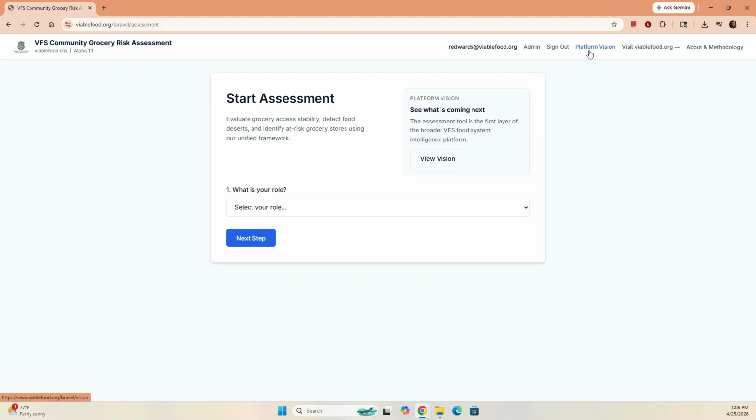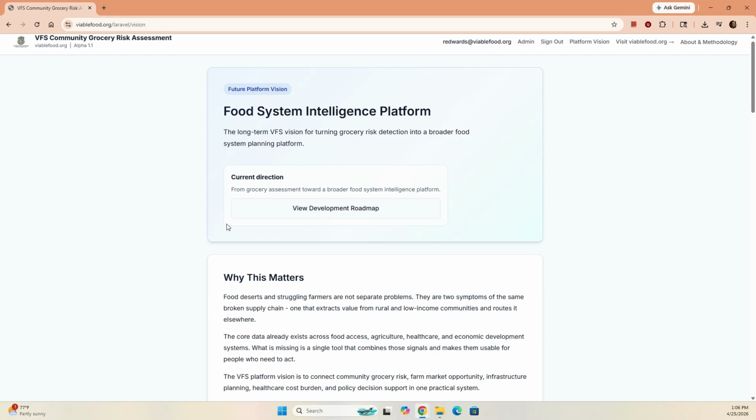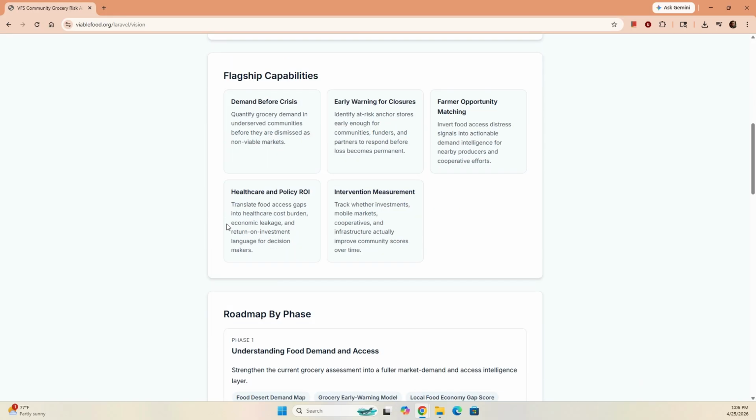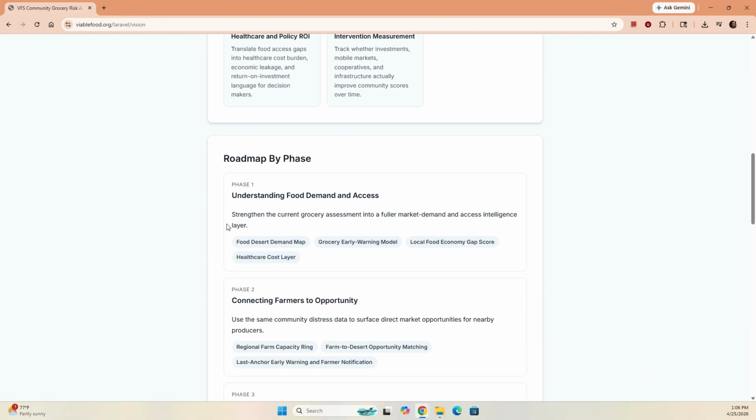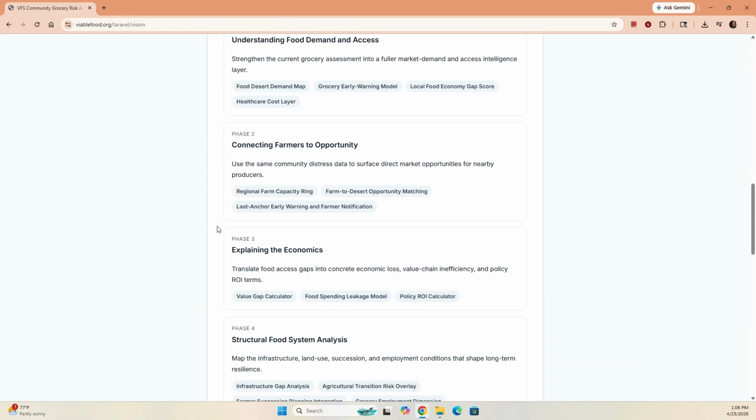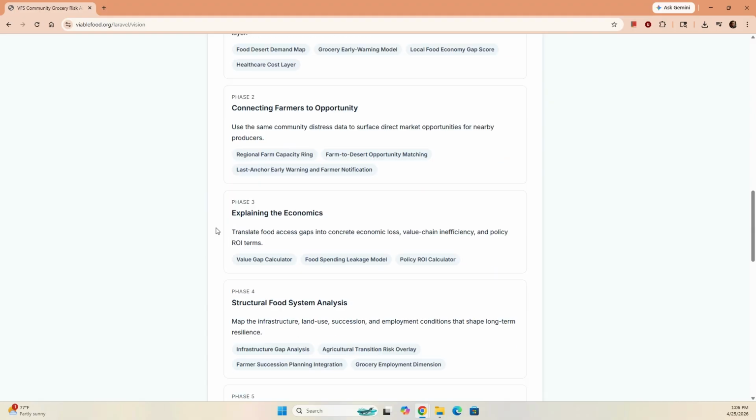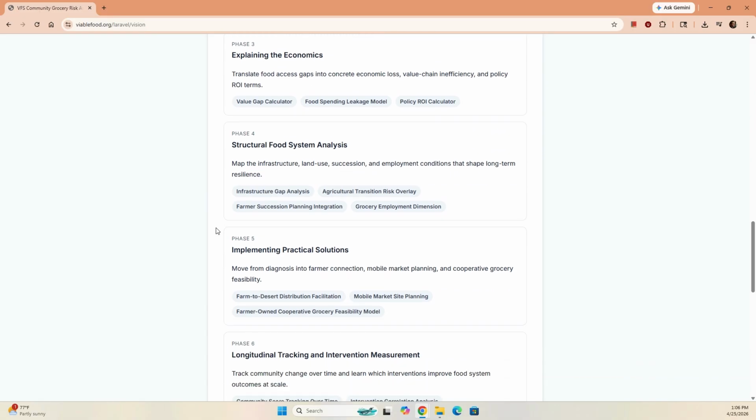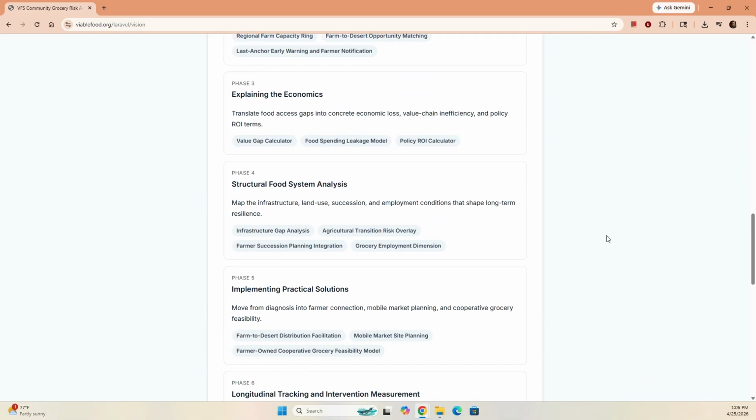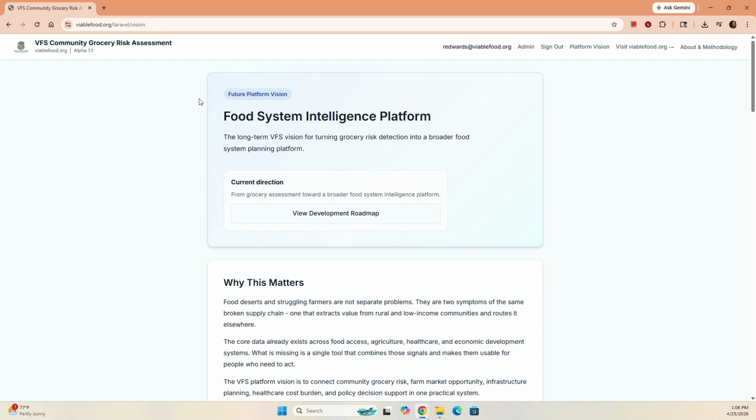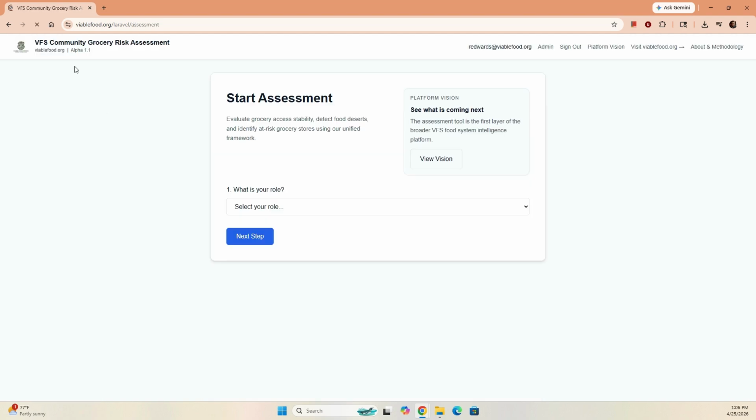I also have a platform vision up here that describes a little bit about where I'd like this to go. This doesn't have everything, but it covers the goals of the things that we would like to do. So back to the actual tool itself. We can come up here and let's actually start an assessment today.